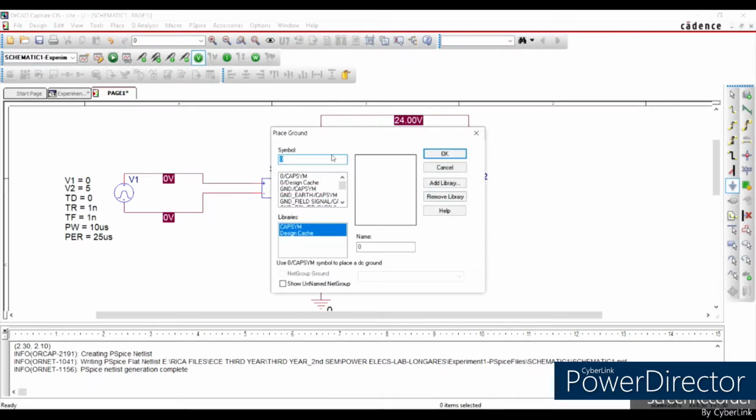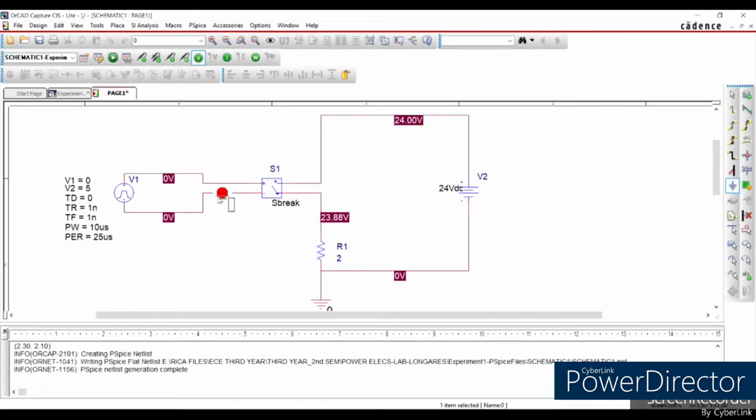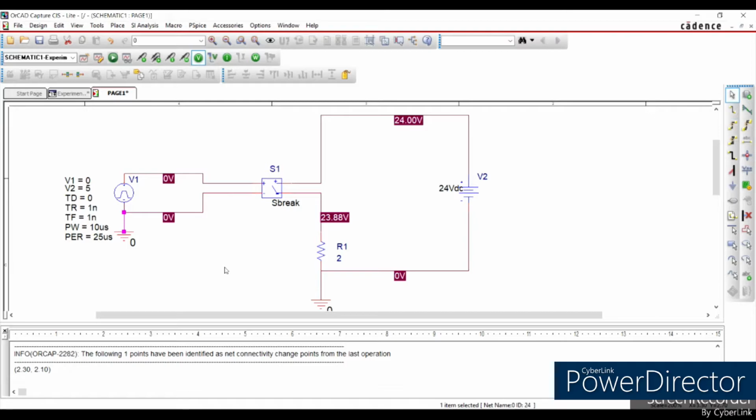So we have to ground our pulse voltage source here. Let's put some ground here, and then let's connect it through a wire. This will enable us to make sure that our circuit will be functioning well. Now we will have our simulation profile to run the circuit.